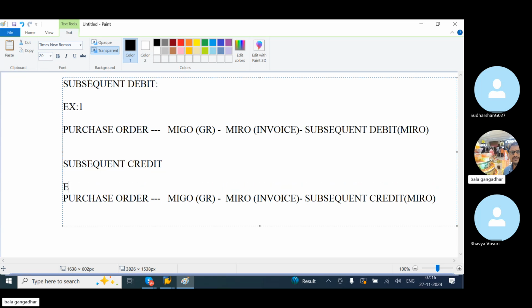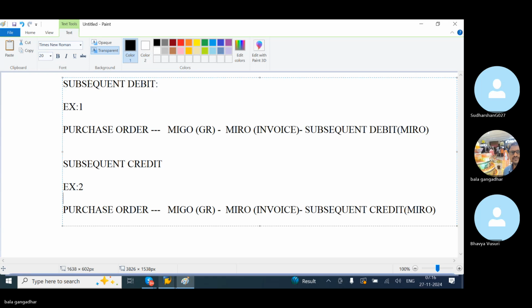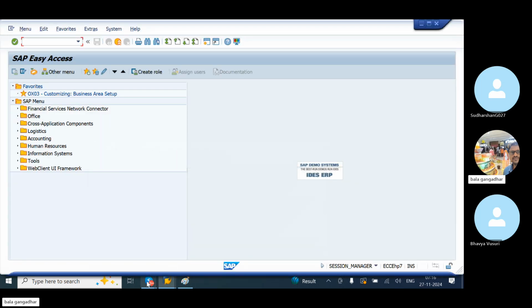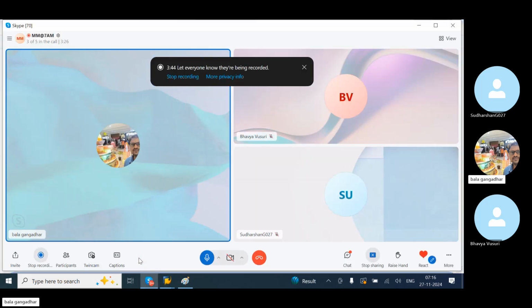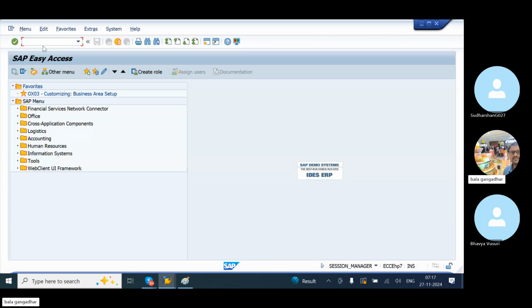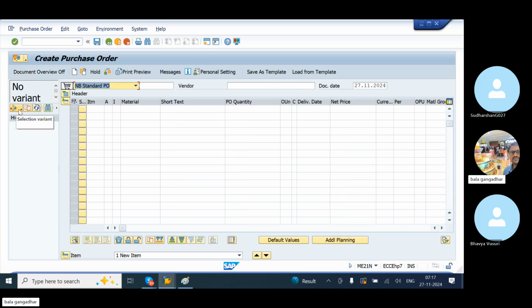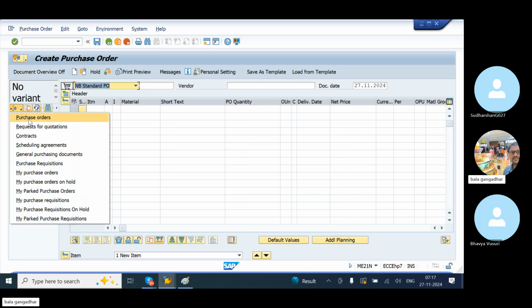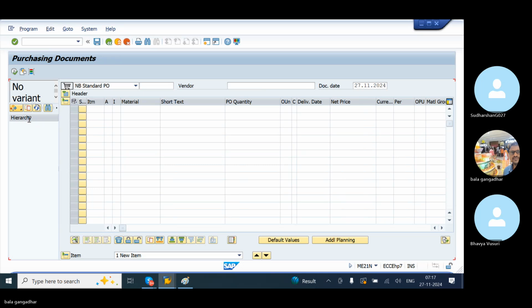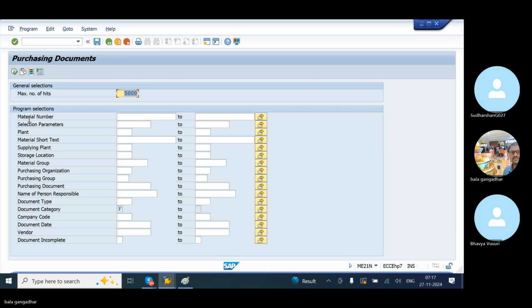How to create? Can you see my screen now? Both, Bhavya, can you see my screen? Yes, sir. Now, to do this procedure, first we have to create the PO, ME21N. Document overview on. Select the variant, purchase orders.